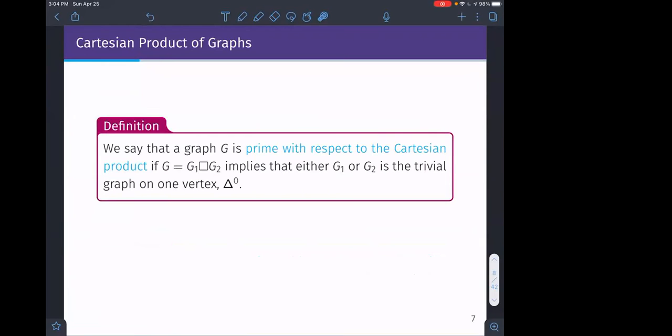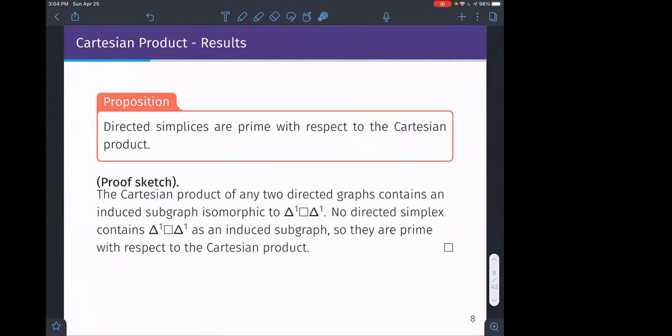Now, the relationship between simplices and this Cartesian product is that simplices are prime. So it makes sense to define a product between these simplices uniquely. And that is how I'm going to define my cells. The result, the sketch, is here. If you want to look at it, I can always come back to this slide, but I'm going to try to move quickly.